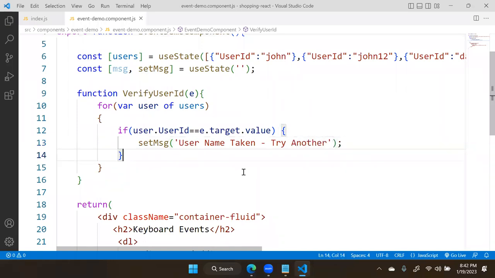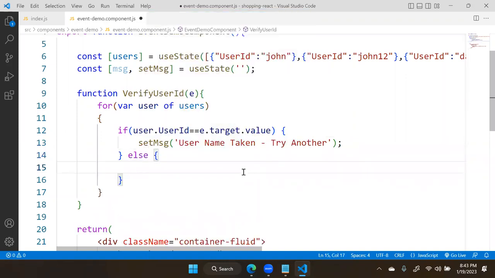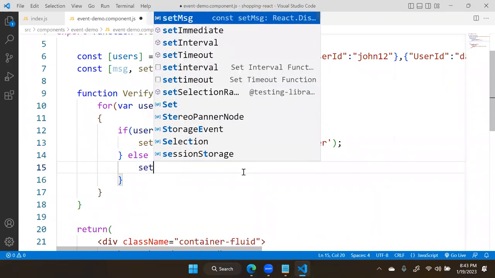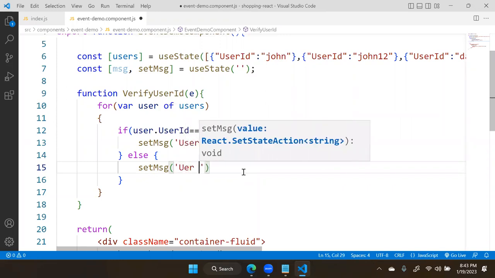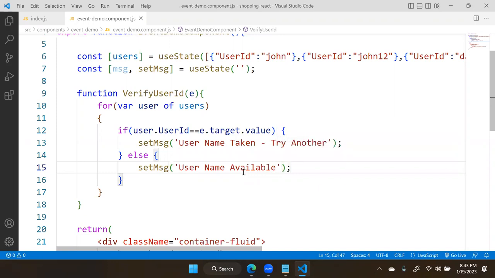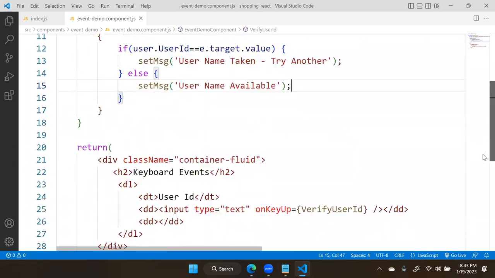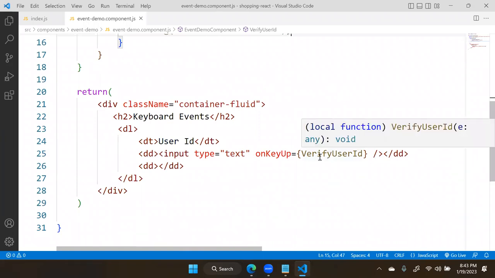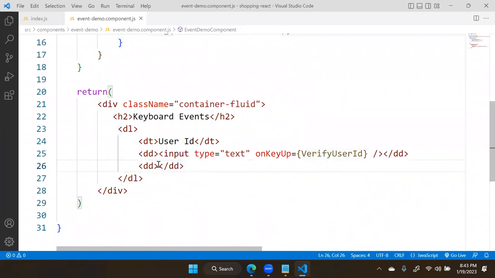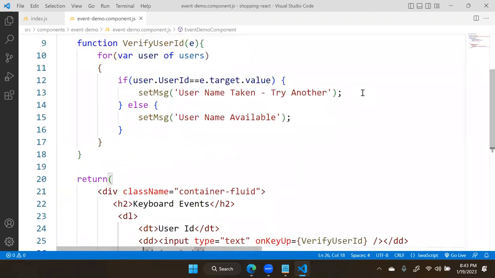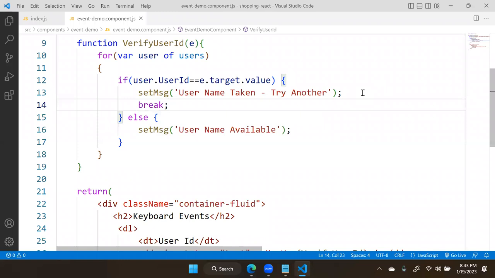Username taken, try another. Else, if it is not matching with the user ID, that means it is available. So set message should be username available. This message should display. This is what we are doing, and we are verifying on this. Where should that message come in this definition? We have to put a message, MSG. One more important thing: after displaying try another, we should break. We should stop. We should not allow it to continue, right?